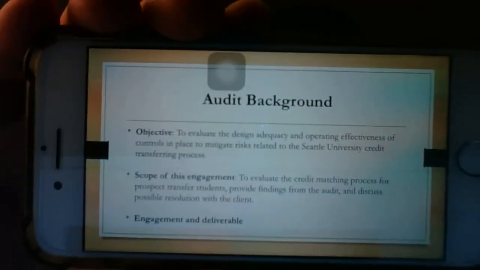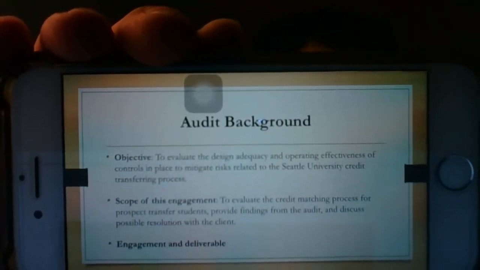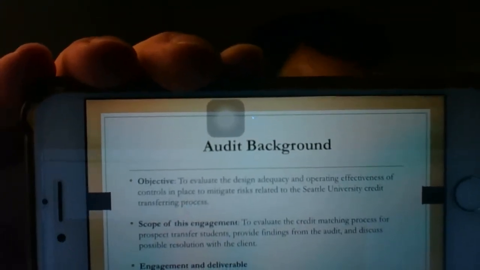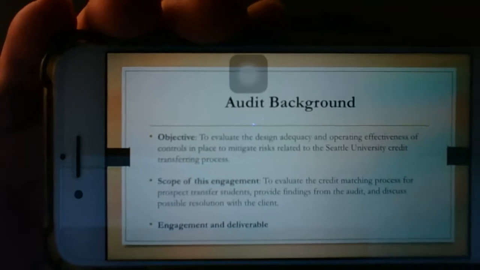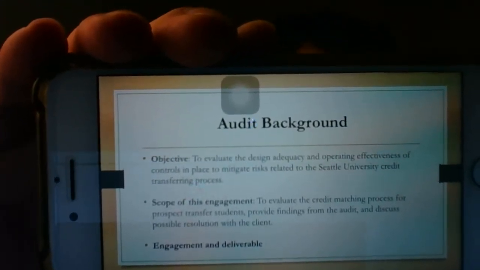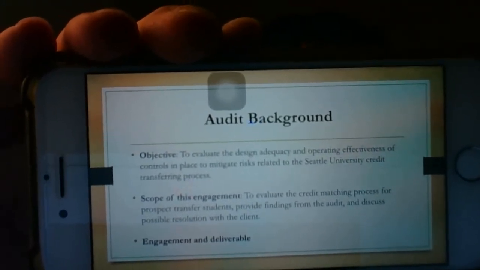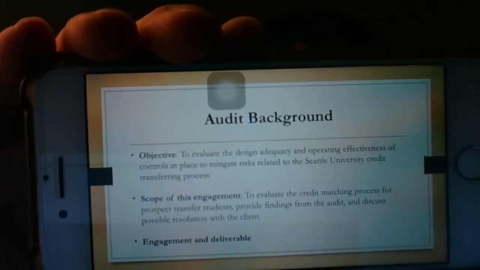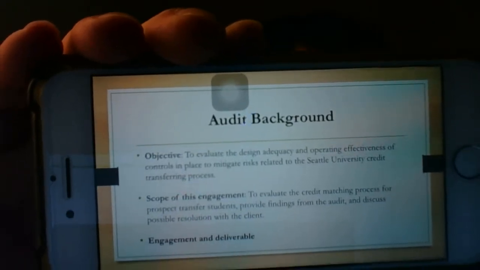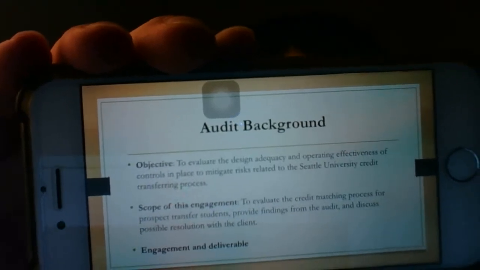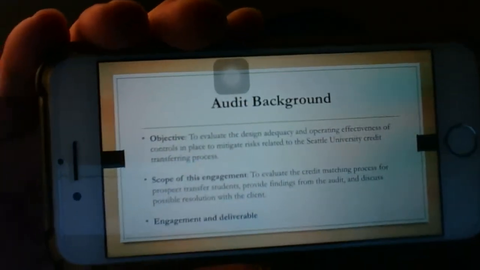So to start with, let me give you some background of the audit. The objective of this audit is to evaluate the design adequacy and operating effectiveness of the controls in place to mitigate the risk related to the Seattle University credit transferring process. The scope of this engagement is to evaluate the credit matching process for prospective transfer students, providing findings from the audit, and discussing possible solutions with the client.